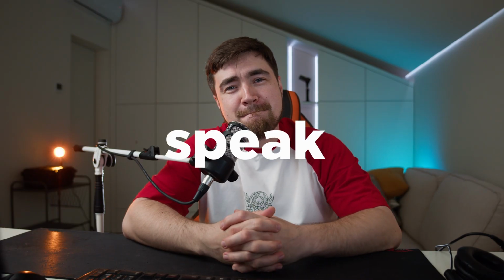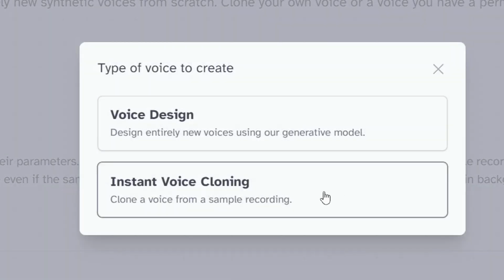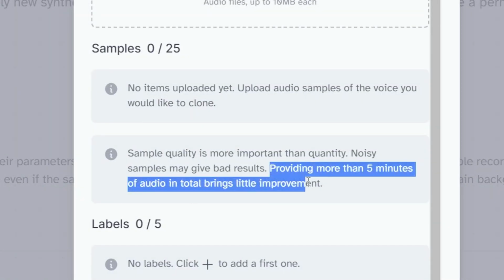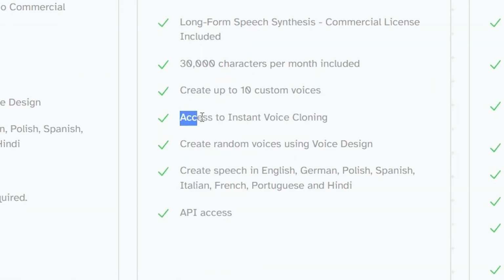And it doesn't matter if you speak English good. All you need is a 5 minutes long audio file with you reading a text in your language and a couple of bucks for ElevenLabs subscription, and AI will make your life easier. So let's dive into it.